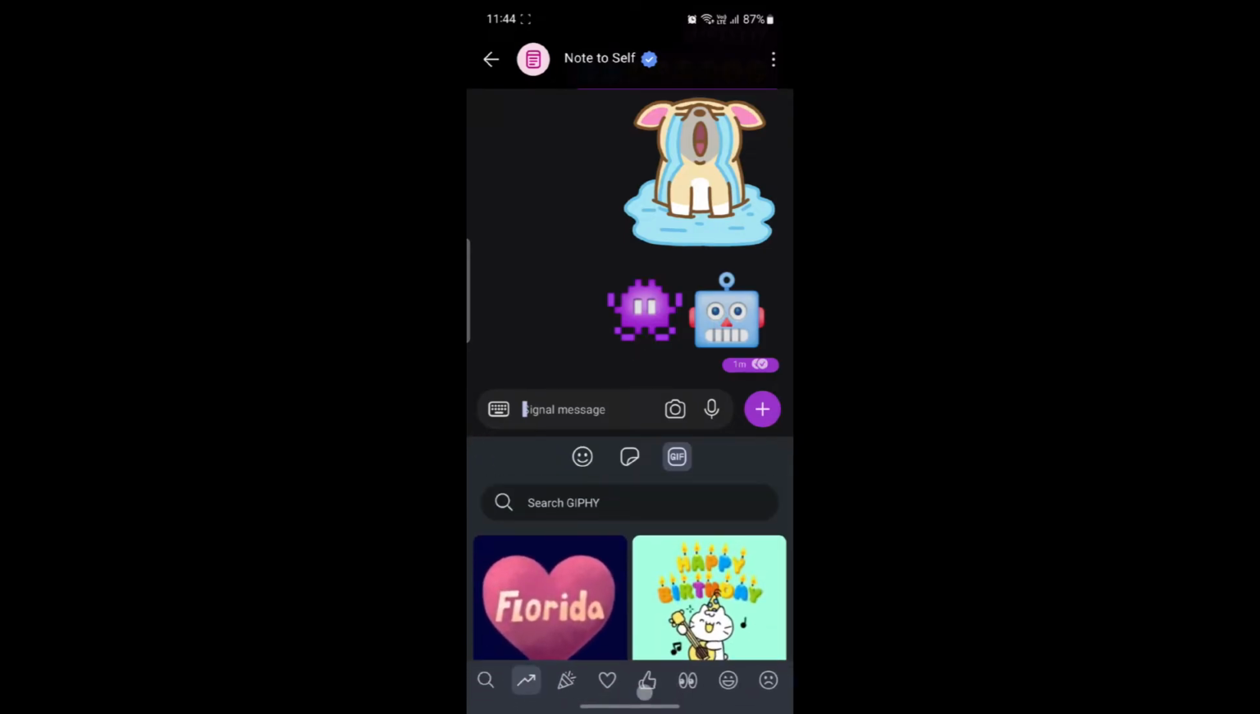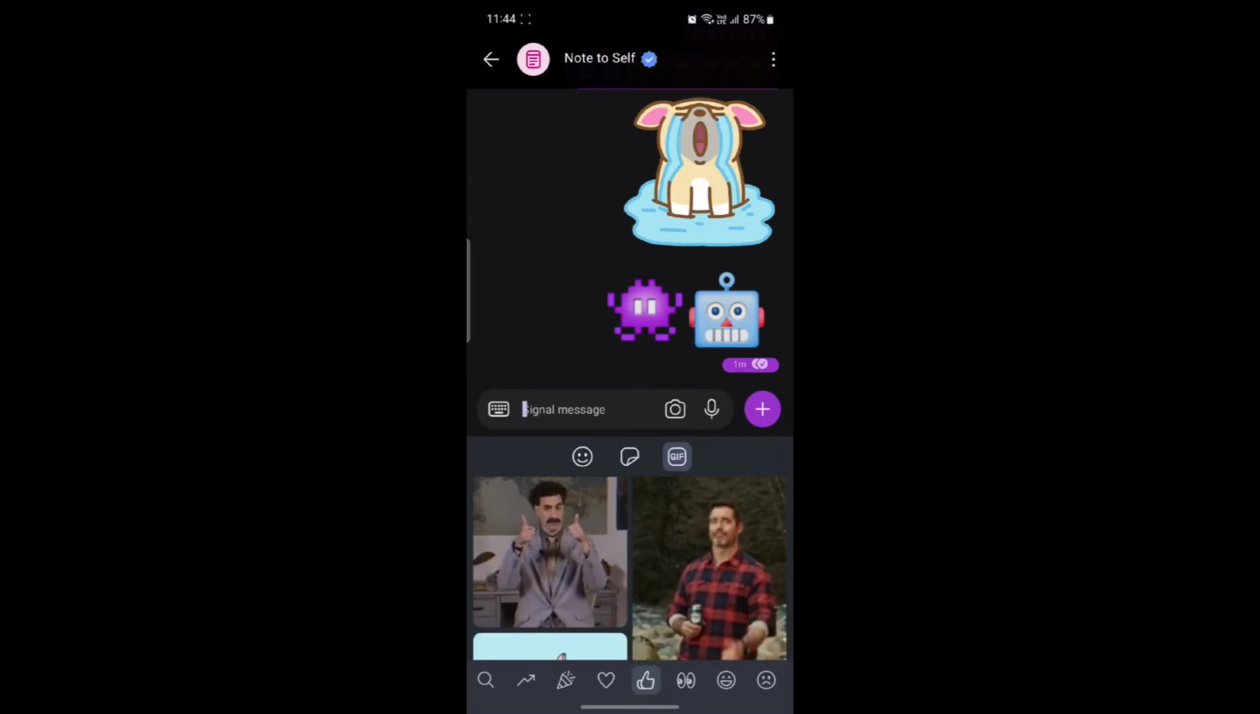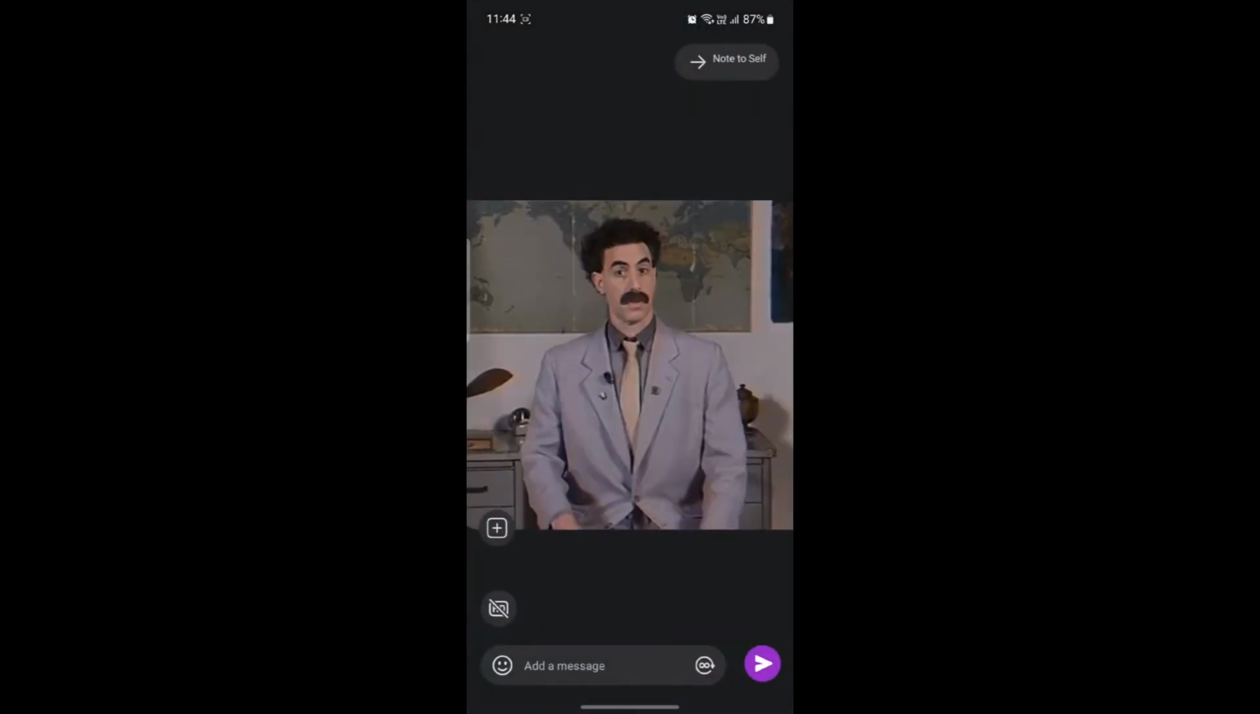It can also be categorized. You can just go ahead and swipe and see all of the GIFs which is categorized according to these symbols. So you can go ahead and send the GIFs according to your wish.